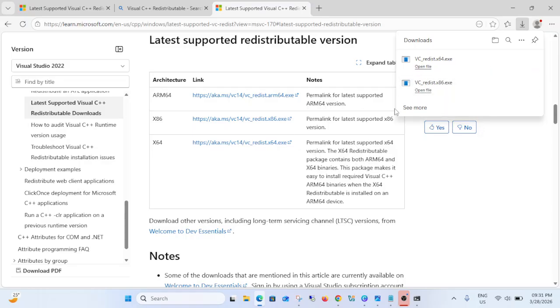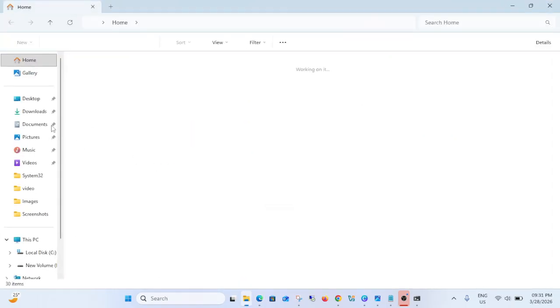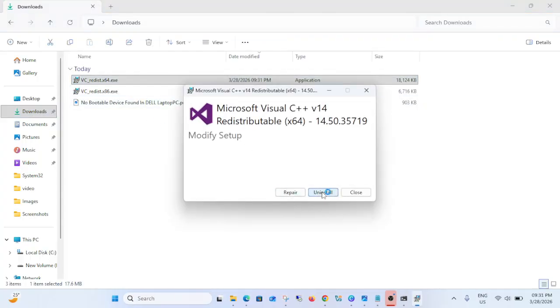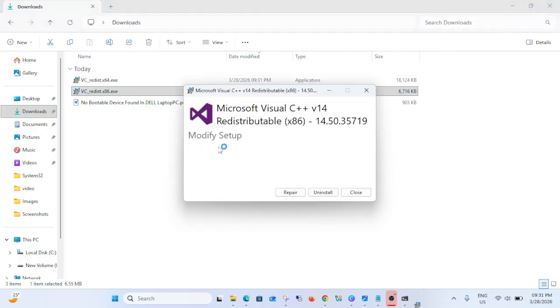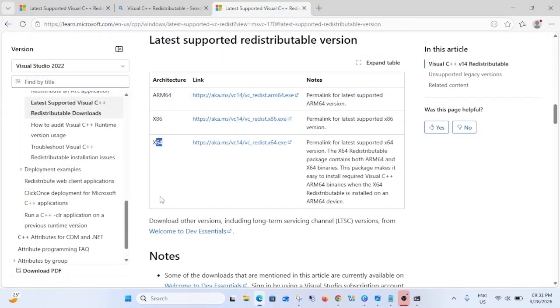Modern systems use 64-bit, but this will also help to resolve your issue, and you need to download both the exes here. Just set them up. I have already installed them on my system, so you can install them, and after that restart your system and it will fix your issue.